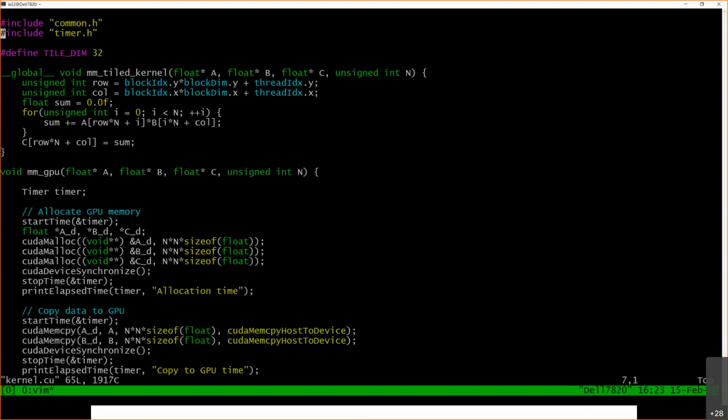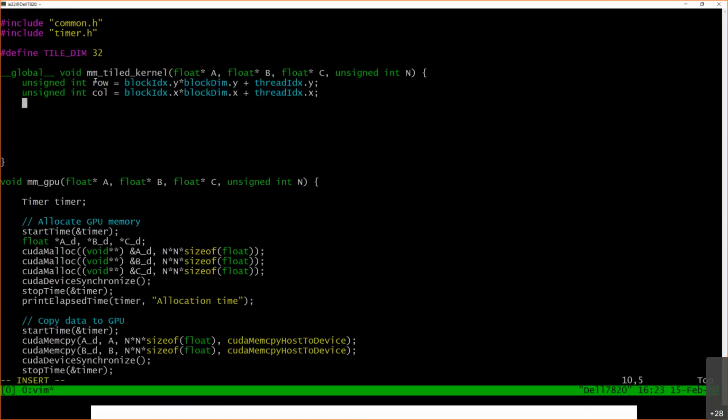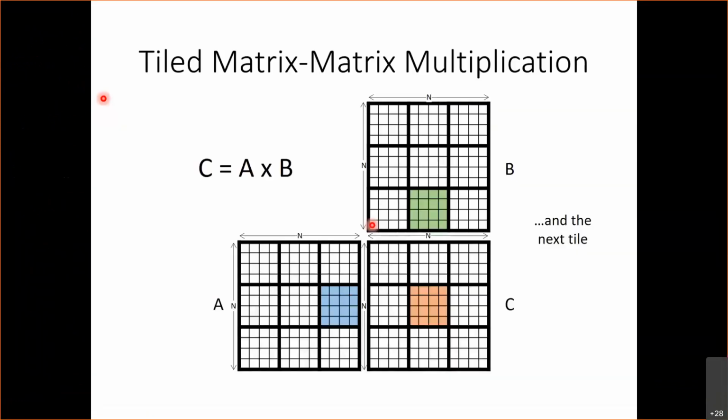Okay, so I'm going to get rid of this code. I still have every thread responsible for a specific row and a specific column. But this time, rather than having the thread loop through the entire row, I'm going to loop through the tiles. So the threads in the same block are together going to loop through the tiles.